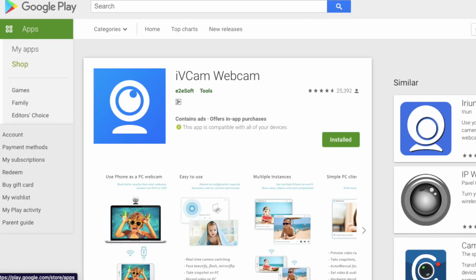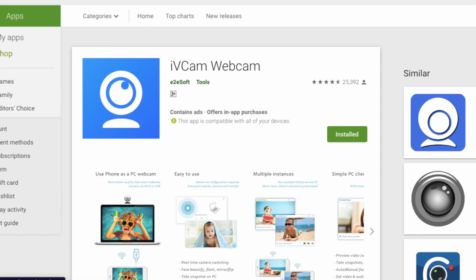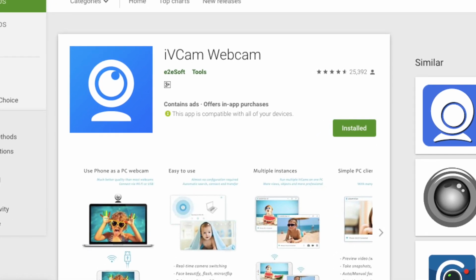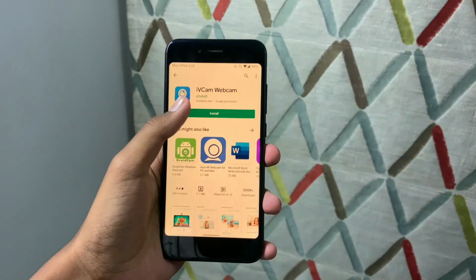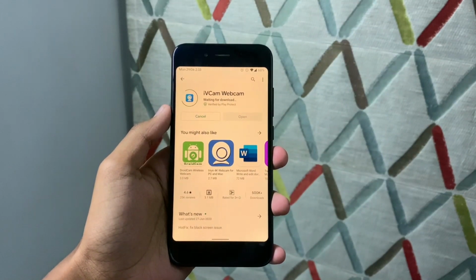Almost all of us have a computer at home, but many of us don't have a webcam. Because of that, we are forced to use our mobile phones to attend meetings and online classes. But actually, you can use your mobile phone as a webcam for your computer. For this, you need to download the WEBCAM app on your phone and your computer, for which links will be in the description below. First, on your phone, go to the Google Play Store and download this app.